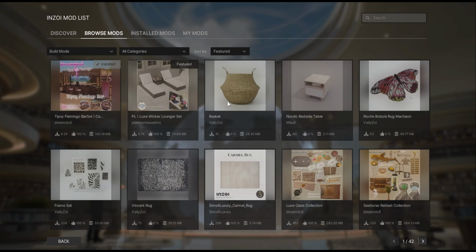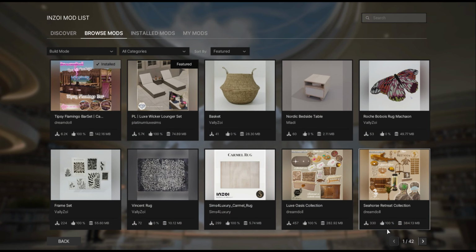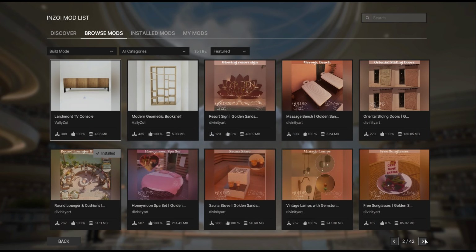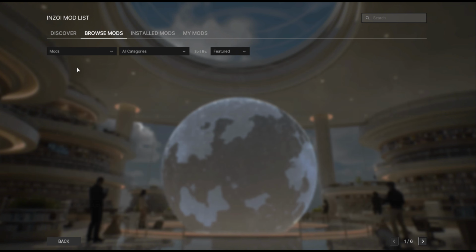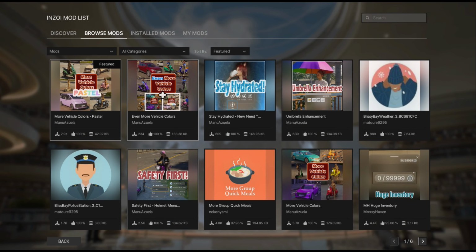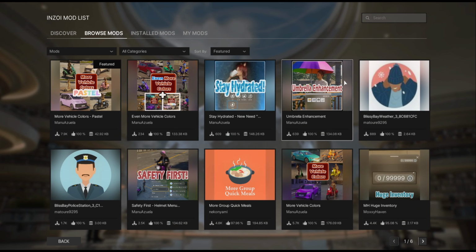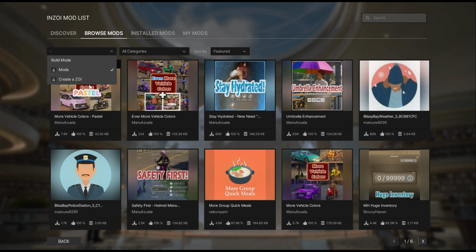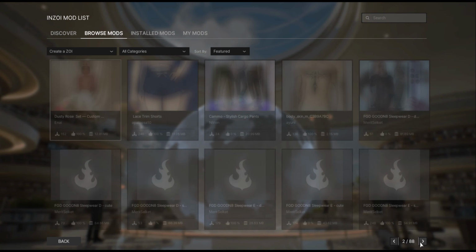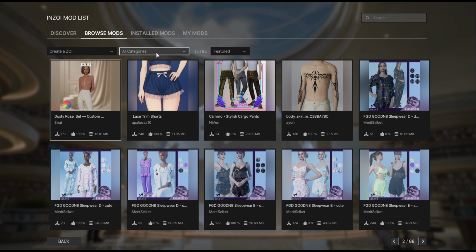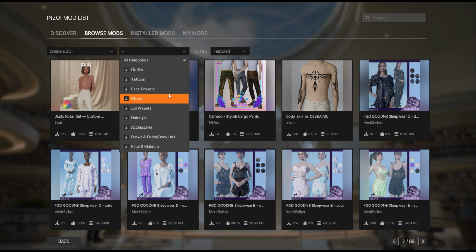In build mode, you're going to find anything that you're going to need for your builds. So furniture, rugs, anything like that. In mods, you will find more gameplay mods. So changing the color of the vehicle, staying hydrated, etc. And in Inzoi is where you're going to find all the hairstyles and outfits for your Zoi creations. And they also have a subcategory that you can narrow down the search by outfits, tattoos, hairstyles.